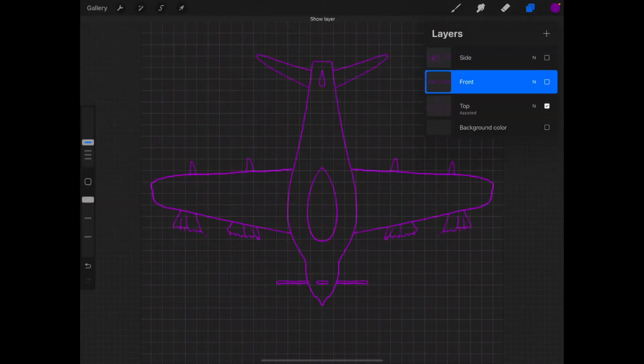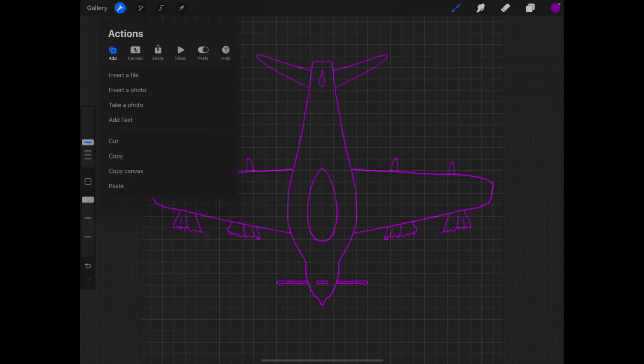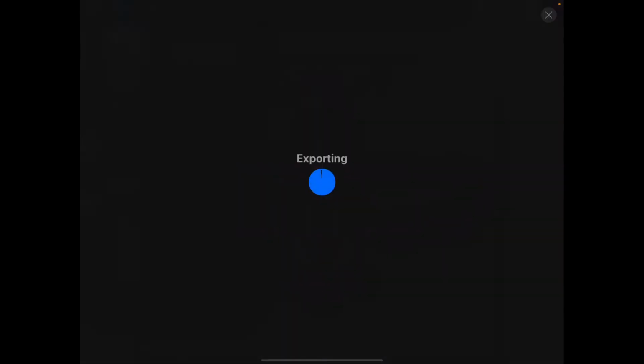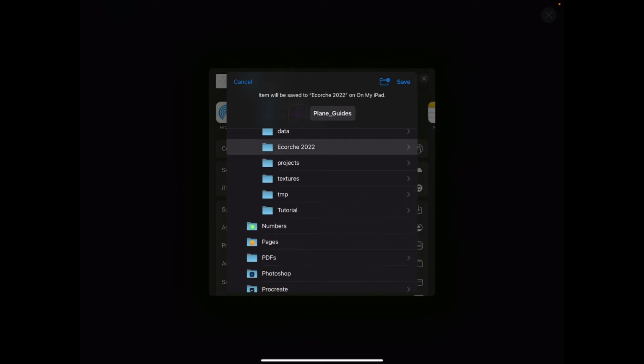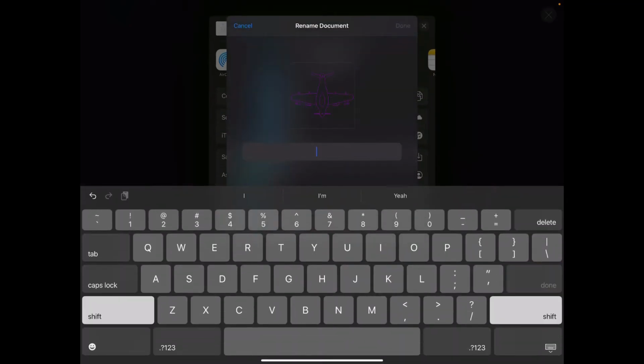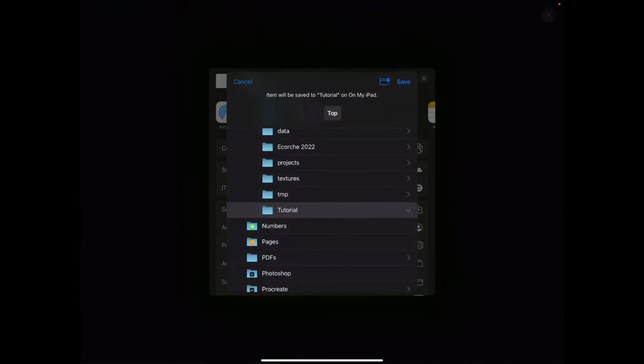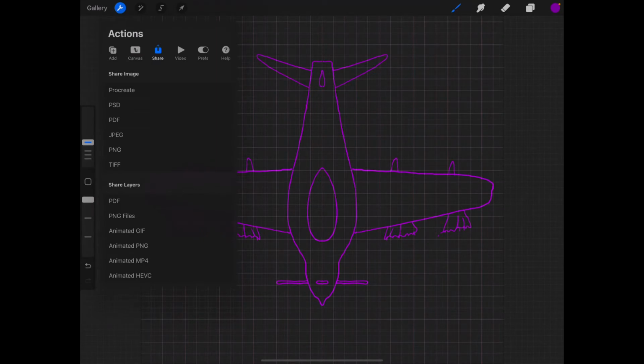Okay. So, when you export the PNG, make sure that you have just the image for the view that you want to export turned on and viewable. So share, PNG, save to files, not in there, I want it in tutorial, and we're going to call this top. And for right now, these names are just for me to keep things organized. Names will matter, but at this point, the names of your layers and your files is not a big deal.